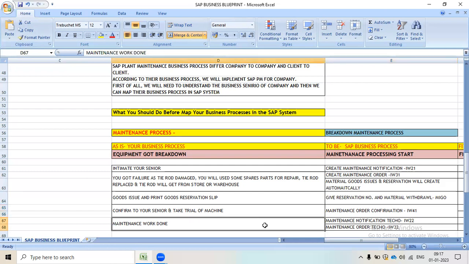Then the maintenance work will be done. In our case, first we will complete the maintenance notification, then we will complete the maintenance order. As per the business process, as it is an SAP PM business, how will we complete this business process end to end? This is the client business process: how the client will complete their business process.